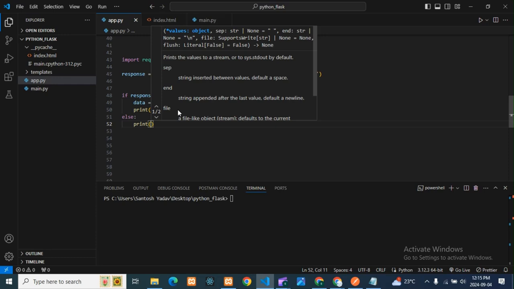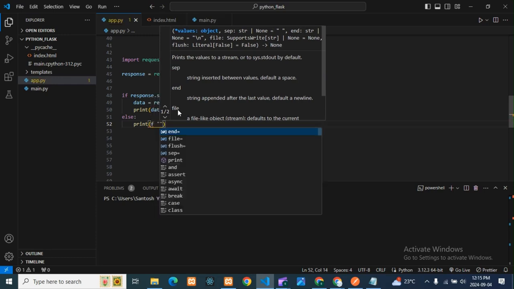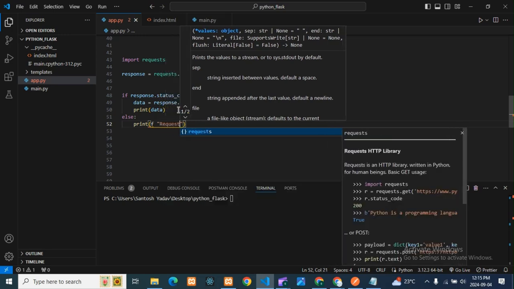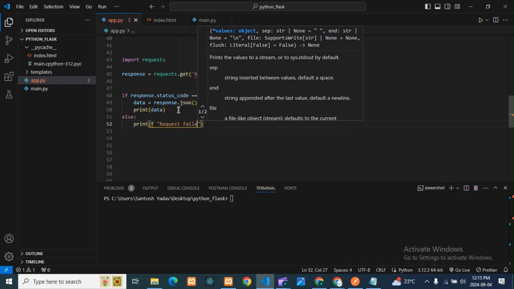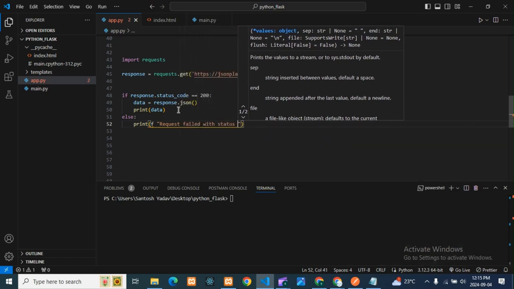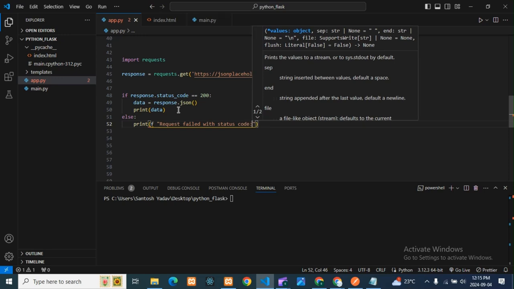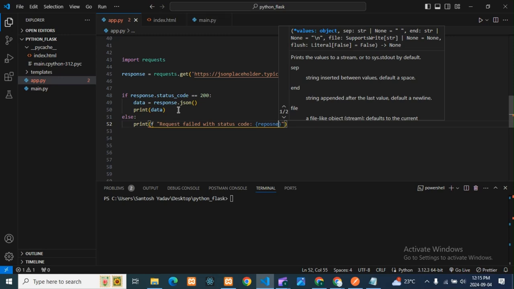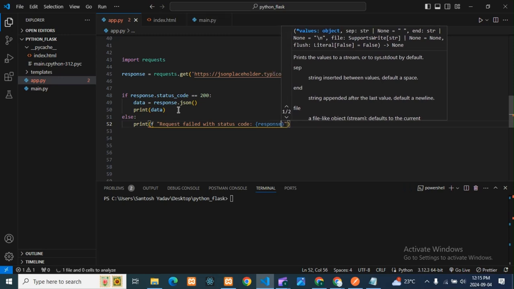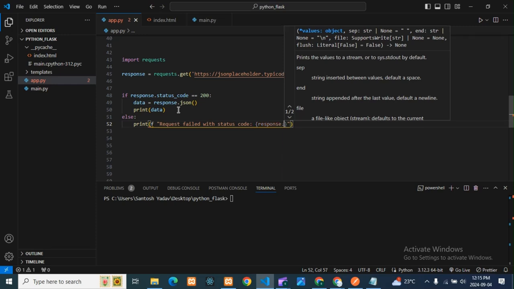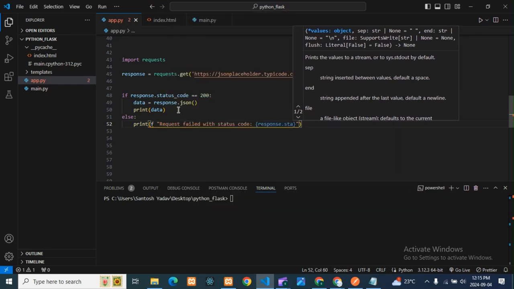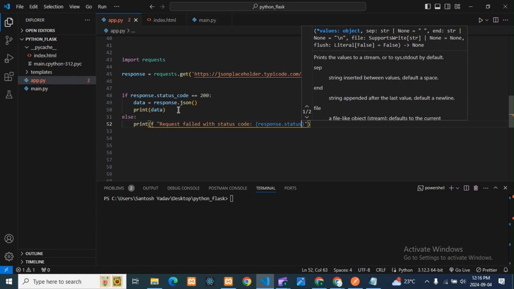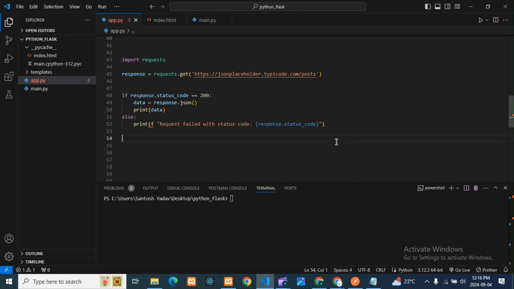Okay, so what we'll do, guys, is create here "Request failed with status code". Okay, so here we'll provide the status code. The status code will be taken from the API only, so response.status_code. Okay, so it will give the code also, guys.